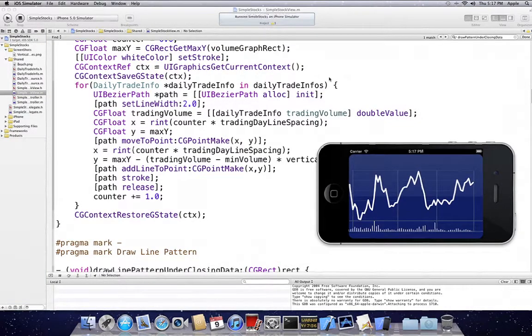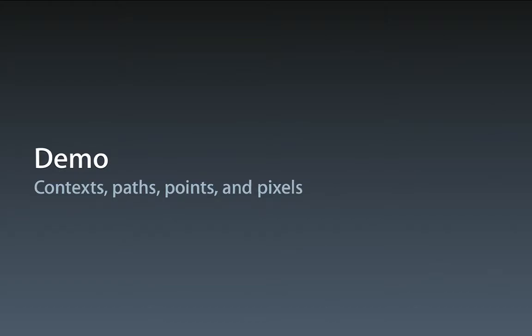And now we see the volume data. So that's it for this piece. The next thing is to go back and talk about drawing text.